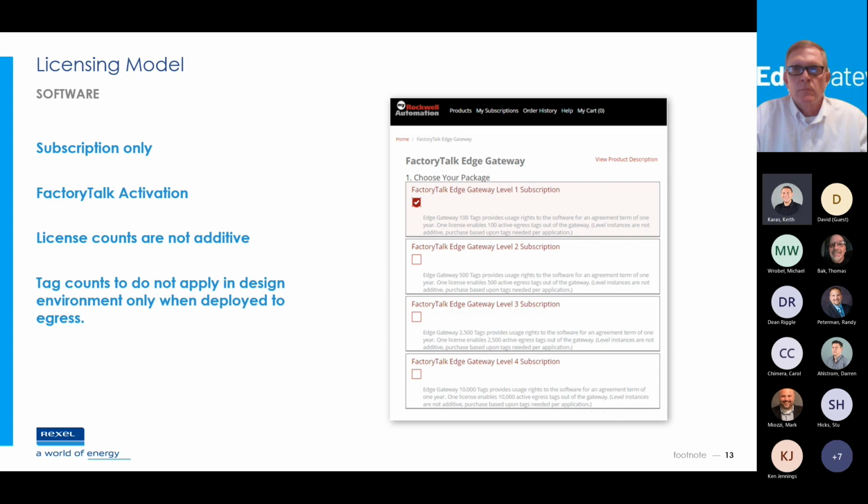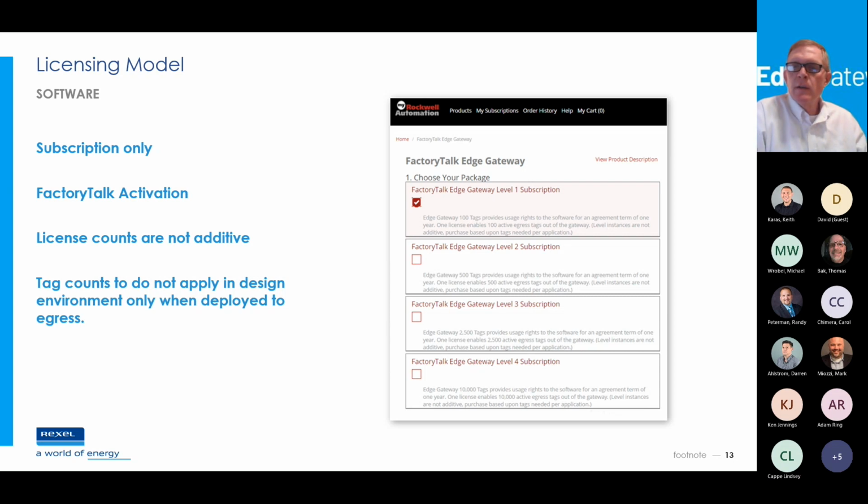So you can build a ton of models. If you have a 100 tag license and you have 200 tags of models, it's only when you deploy to an outbound connection that the count goes towards the license count. And they're not additive either. You can't buy 100, another 100, and a third 100 to get 300 tags. If you design your system and come up with 250 tags needed for data collection, you're going to have to purchase the 500 tag license. And yes, it's a subscription per year. Great question in the chat.